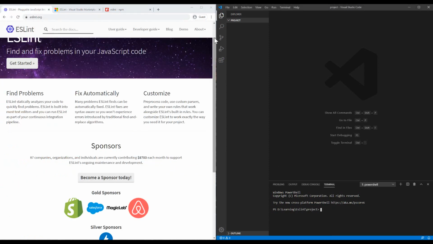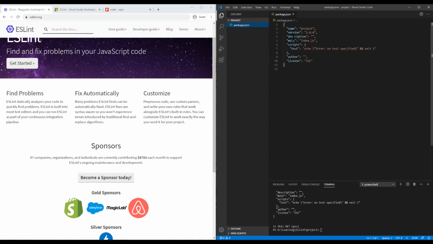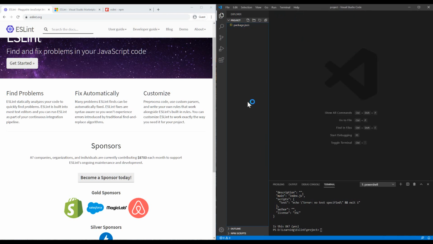Okay, here I have an empty project. I want to first create it, so let's npm init to see what we should do. Project name, for example, test ESLint, and I don't need all of them. Yeah, you can see that we have our package.json file.